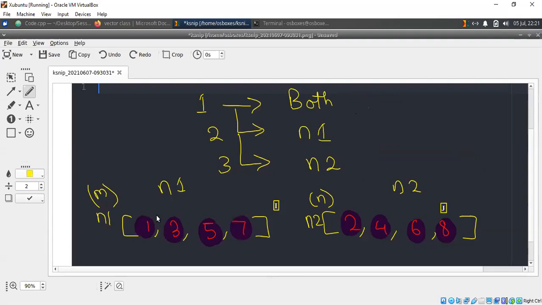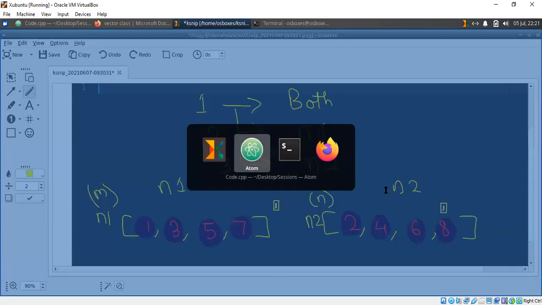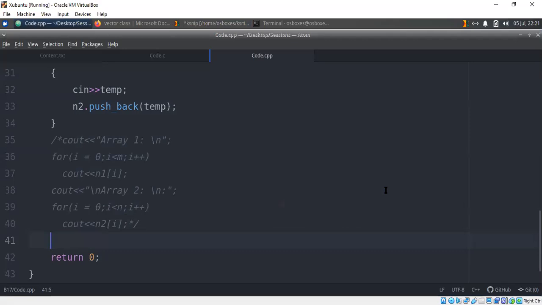When both arrays have elements, we need to compare them and check which is lesser. When only n1 has elements, because one of them is done, I need to copy only from n1. Otherwise, I need to copy only from n2. How will I know that both have elements? I'll use a for loop.